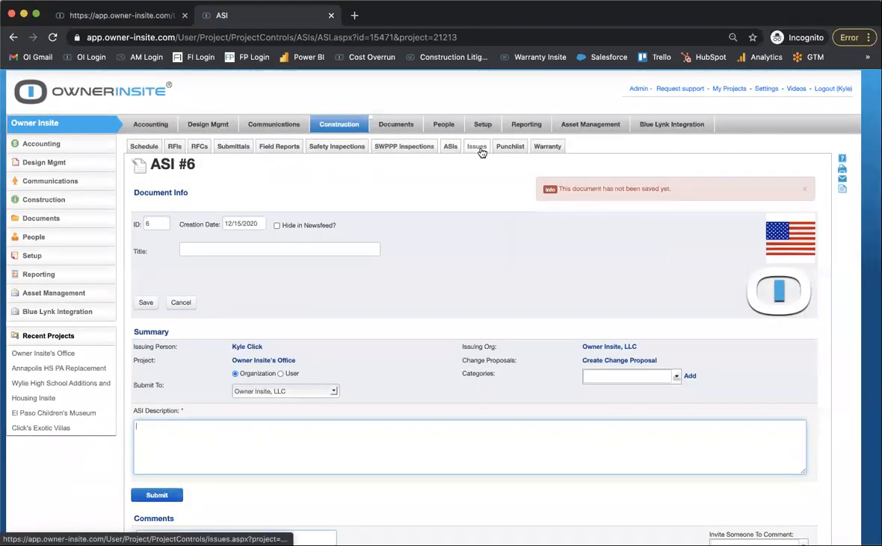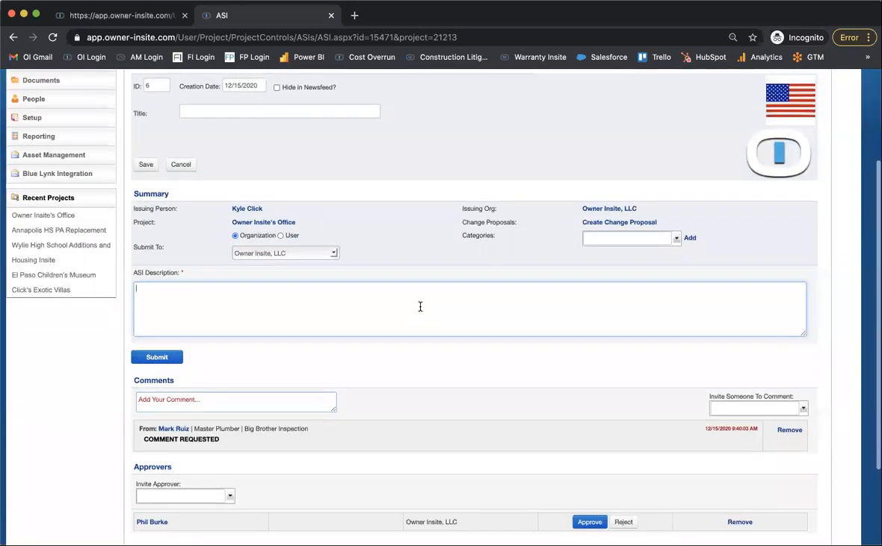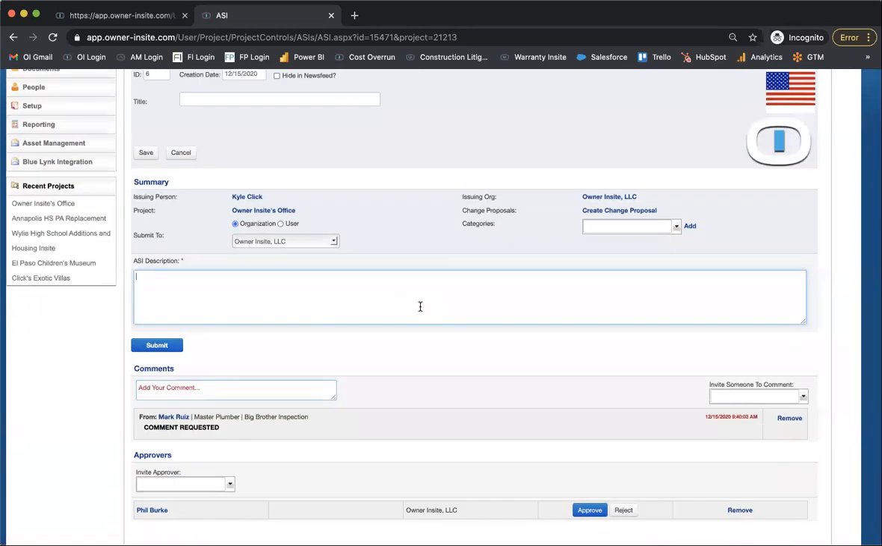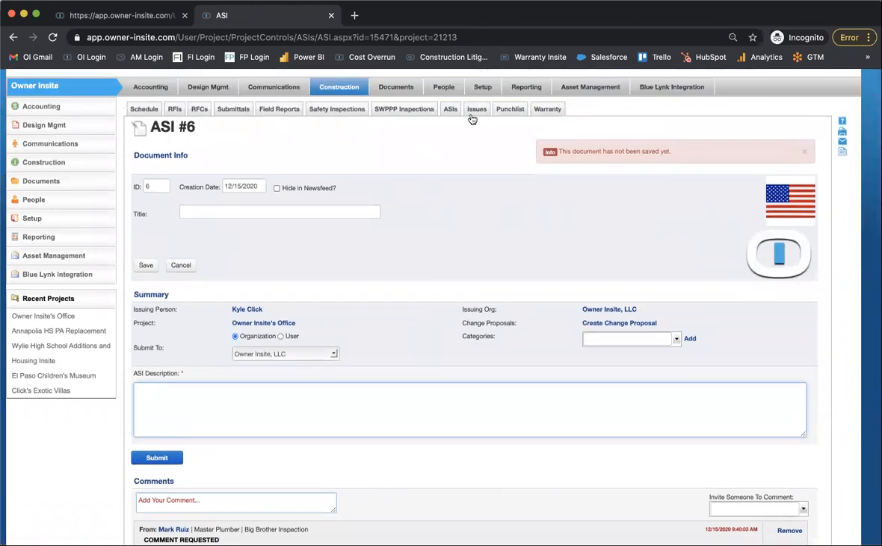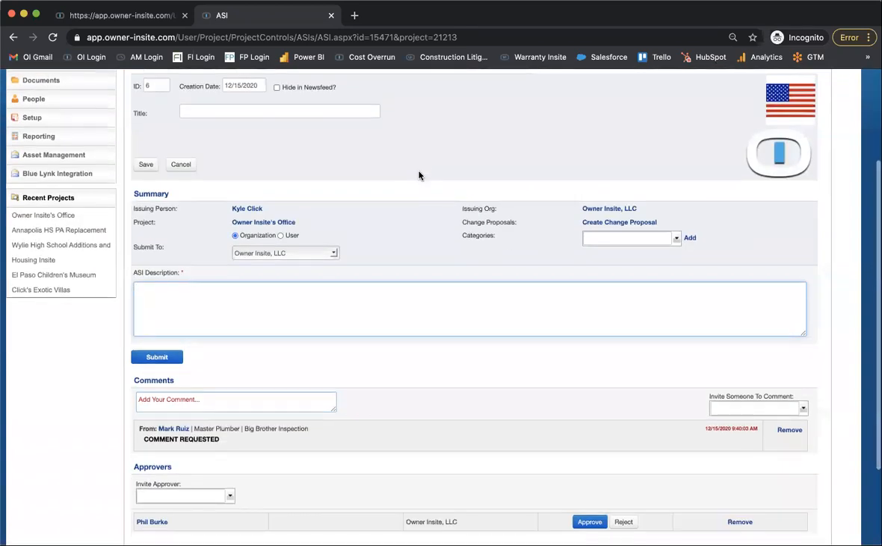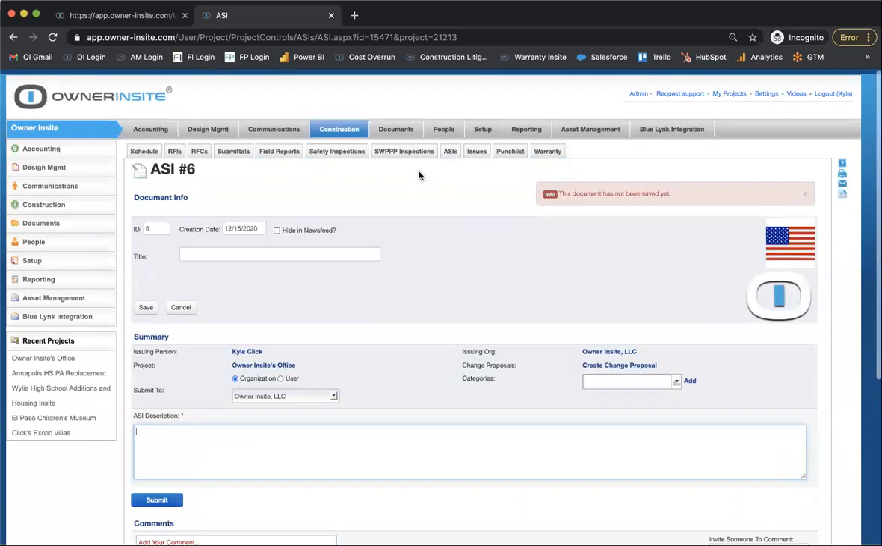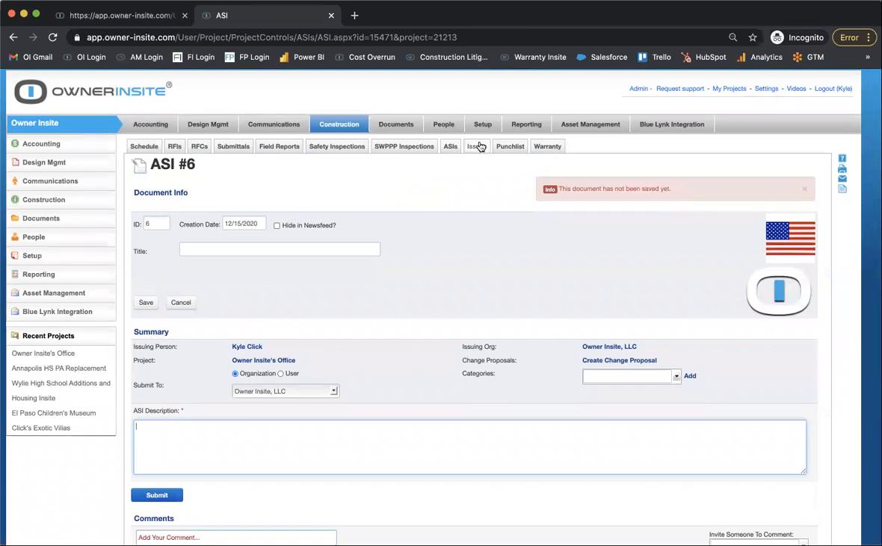No, I think what I see the GCs using most of the time is the ASIs. They'll use the RFIs for the information, but most of the time the ASIs is what they're used for. The GCs are using them? Or the architect and the GCs. Oh, gotcha. Yeah, that makes sense. Okay. Any other questions?